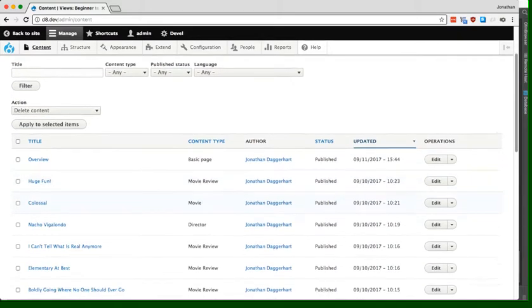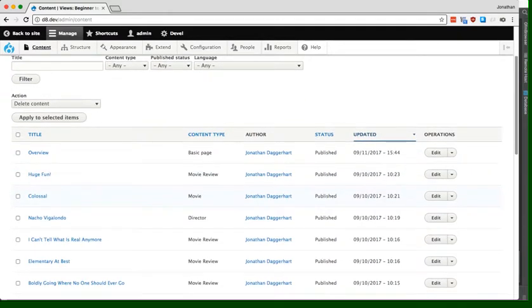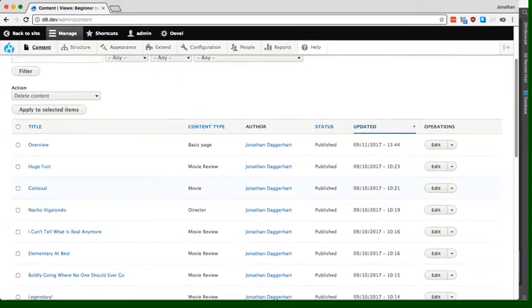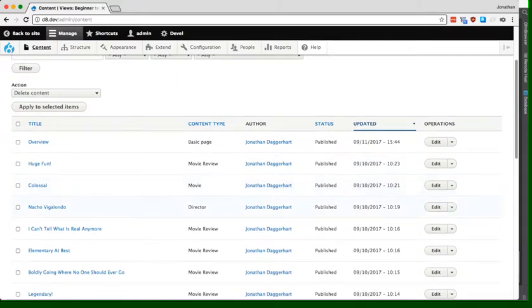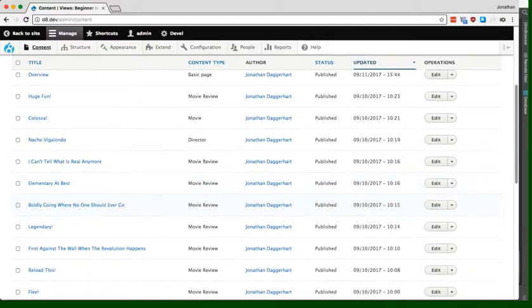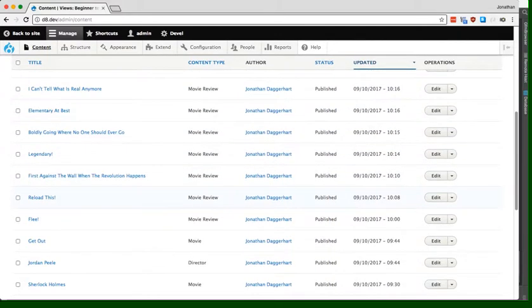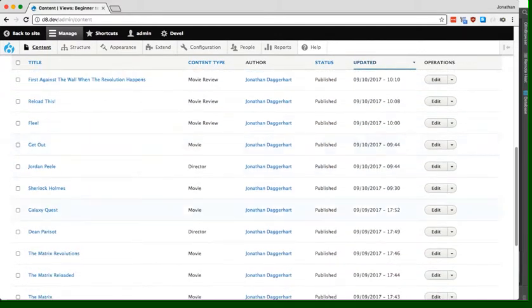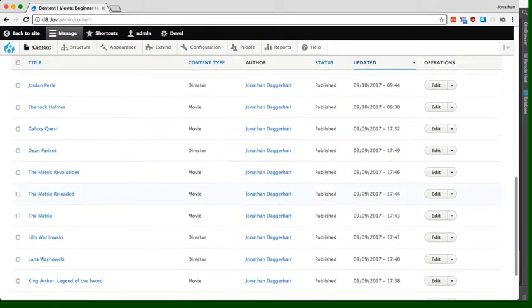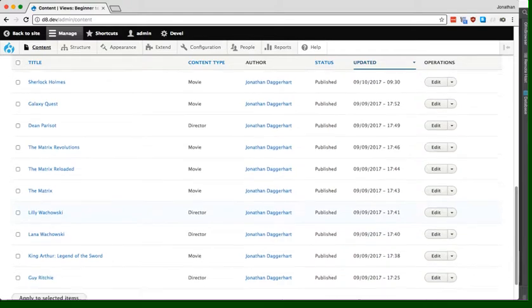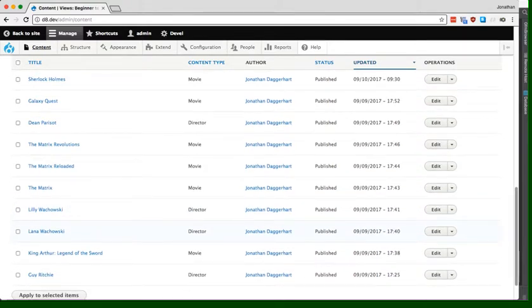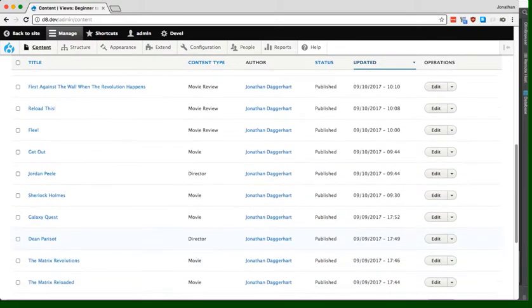Let's take a look. We've got a movie called Colossal and a movie review about that. We've got the director of that movie. And I went ahead and put in some other stuff like Sherlock Holmes and the Matrix movies, as well as the directors for the Matrix movies, all of that stuff. So here's the content we're going to be looking at, but let's look to see how it's all hooked up.